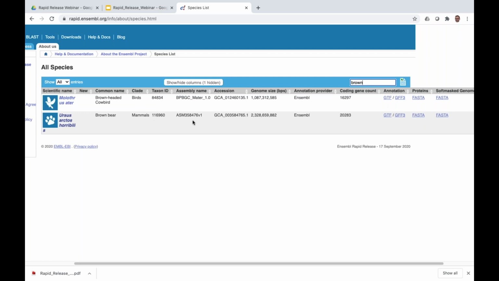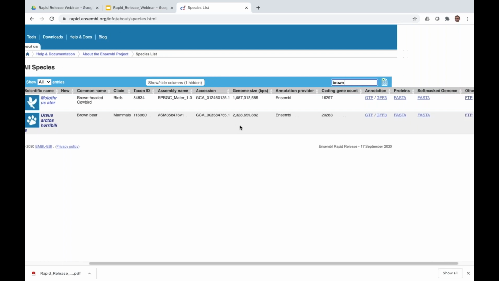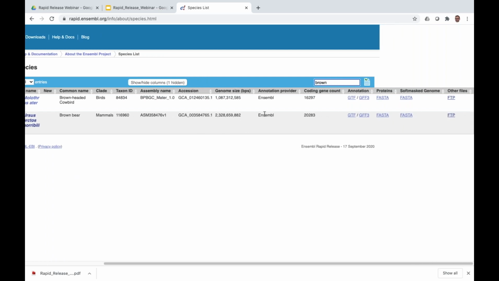It's a mammal. We've got the assembly name here as well, and the accession. So this is the unique accession number from the ENA archive, where this genome assembly was deposited. We've got the genome size. You can see that the Ensembl project was responsible for performing the annotation of the genes. And then we've got a count for the number of coding genes across the whole genome.